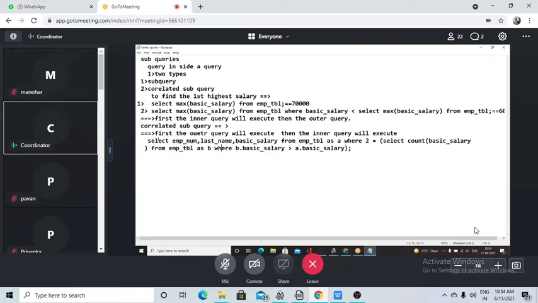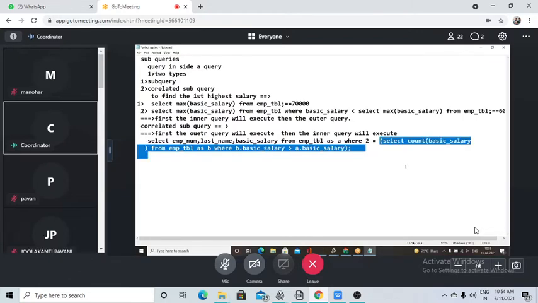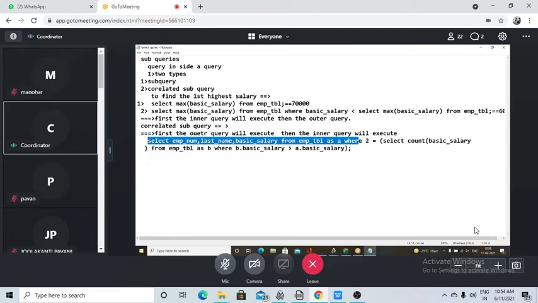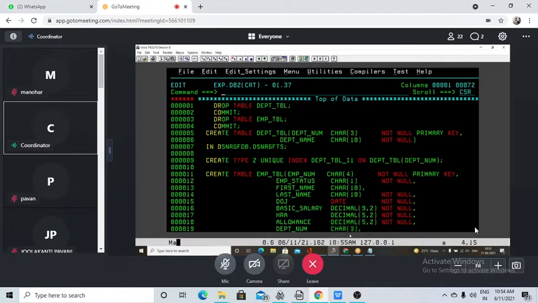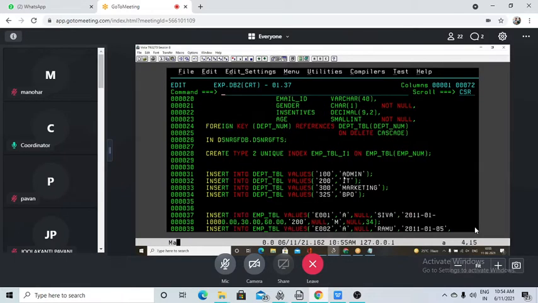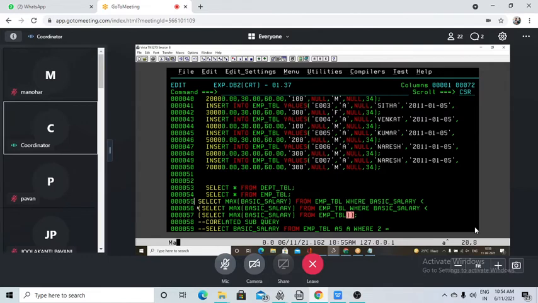What is happening over here is, whatever you have given in the brackets is your inner query, and this is your outer query. You can see first the outer query will be executed, then the inner query will be executed, just the opposite. We will see it practically, then you will be much clearer. So let me just comment these fields.